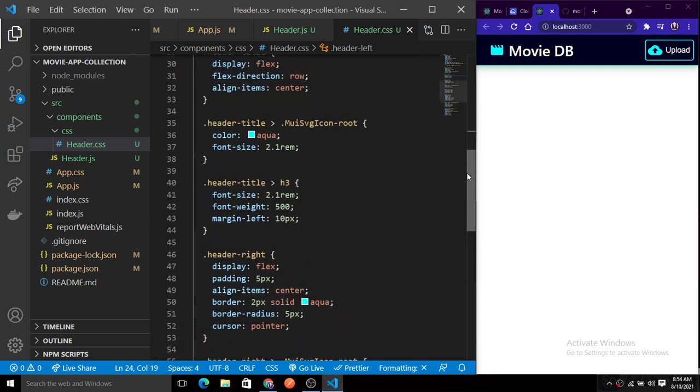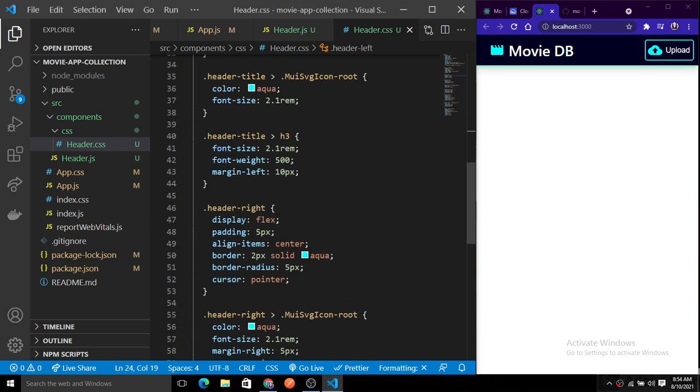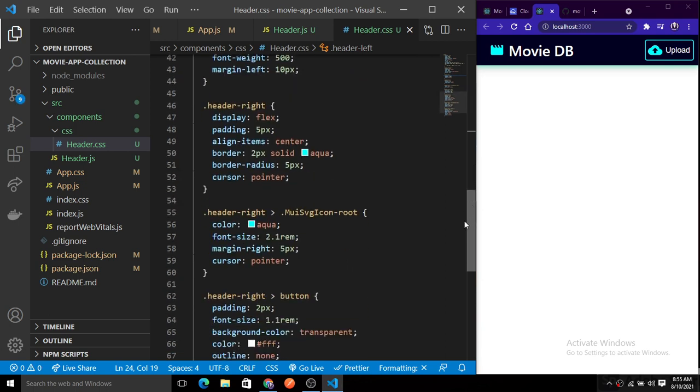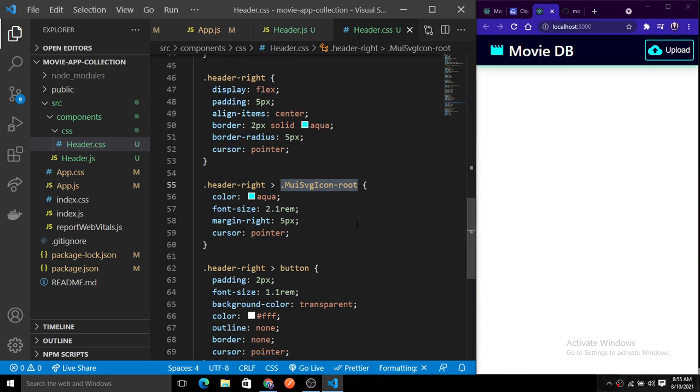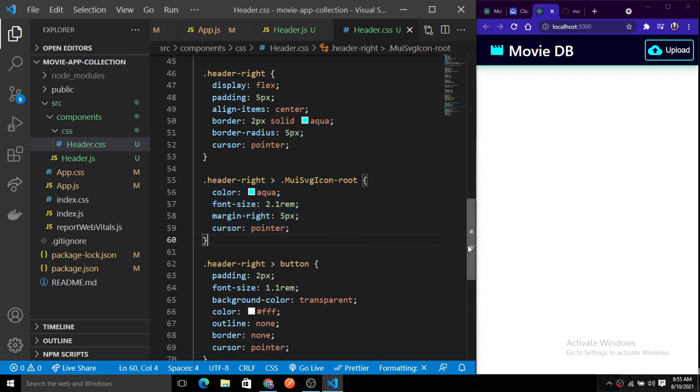So then you can see we have header right. So header right also has the padding of 5 pixels, and now you can see here we have both of these things aligned centrally with this align center here. Then we have an icon. So for styling the icons, we have directly targeted the SVG icon root class. You will get it by inspecting the page, inspecting the elements from the browser. Now we have just specified the color, and we have specified the font name here. Then comes the button here.